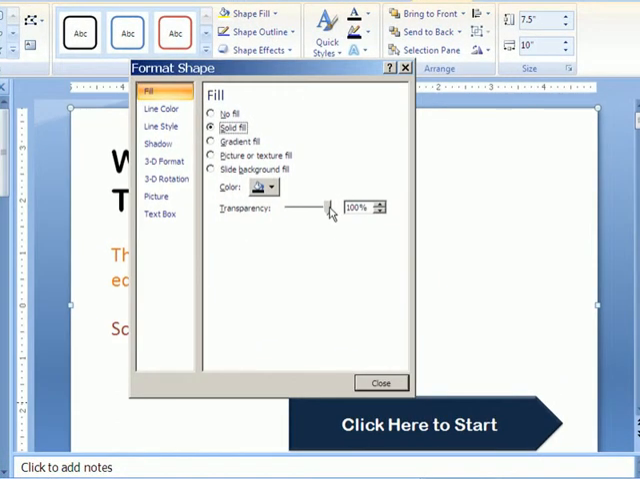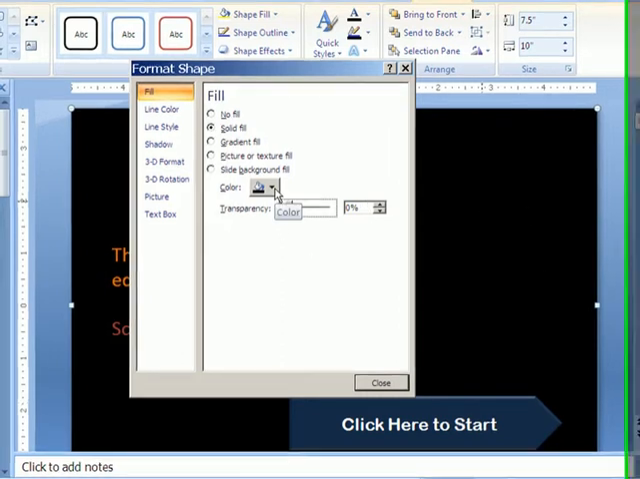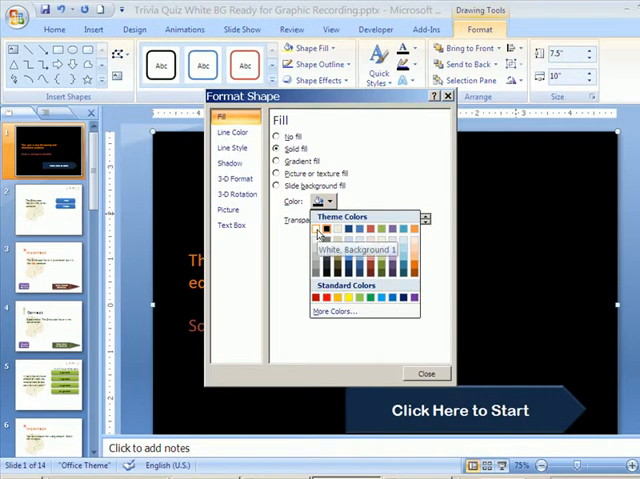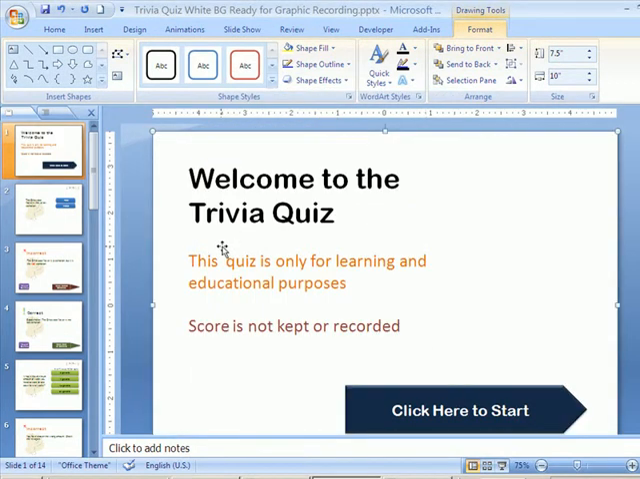Now here I'm going to change the transparency all the way to 0, but notice how my slide just went to black. I'm going to have to change the color of that graphic to white. I hit Close, but it accomplished what we wanted to do. This white graphic now completely covers that background graphic.